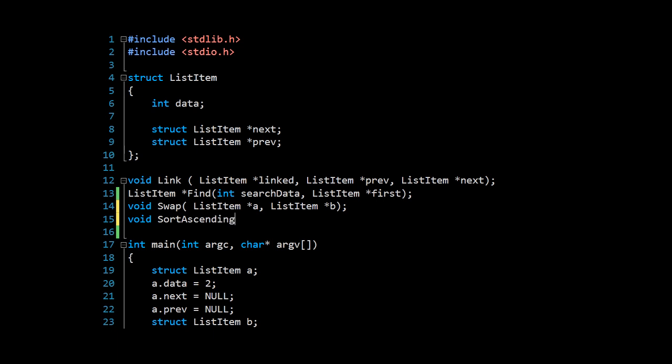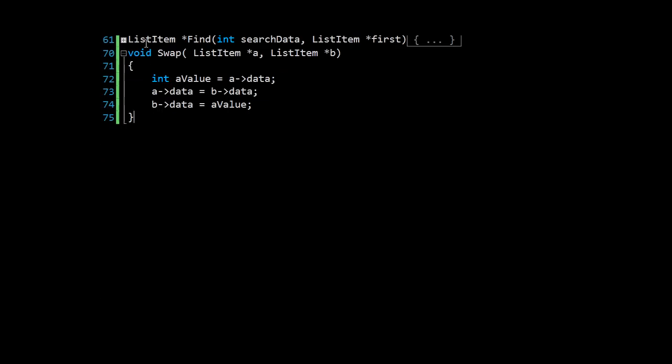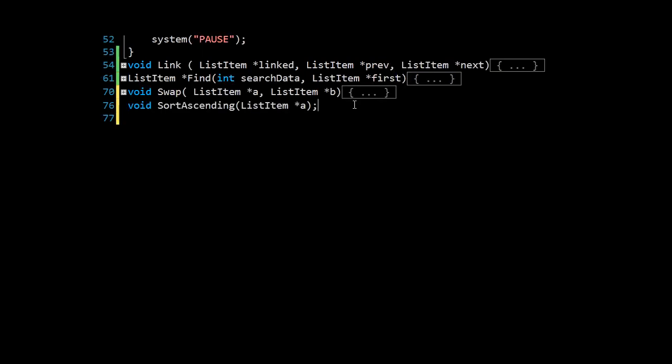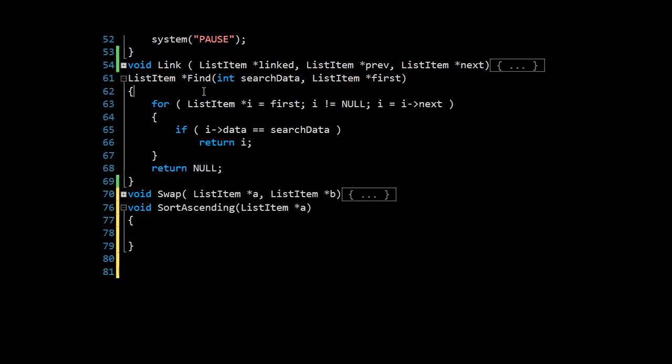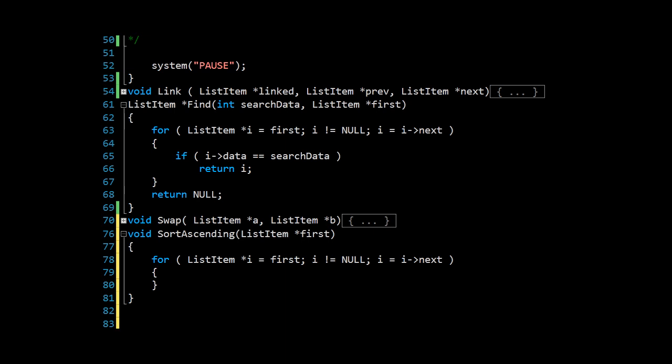So sort ascending. And we'll just take a list item, which we will assume to be the first node in our list. And now we will define our method here, and we'll make use of our swap. And so what we need to do is to iterate through all the items in the list. Now, we've actually done this before, and I'll show you in our find. This loop went through every item. Of course, that one used first, so for the sake of consistency, we'll rename this to first as well. And there we have it.